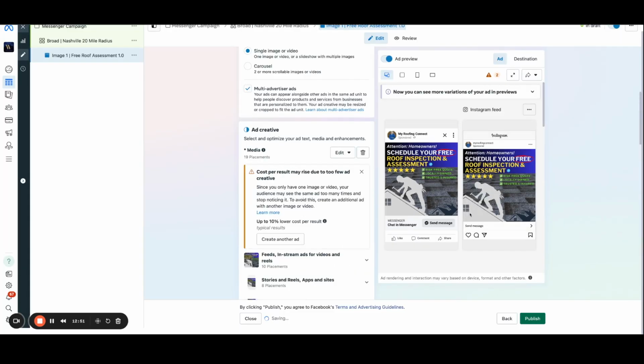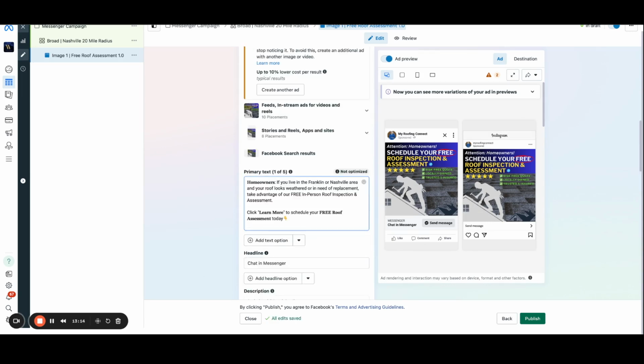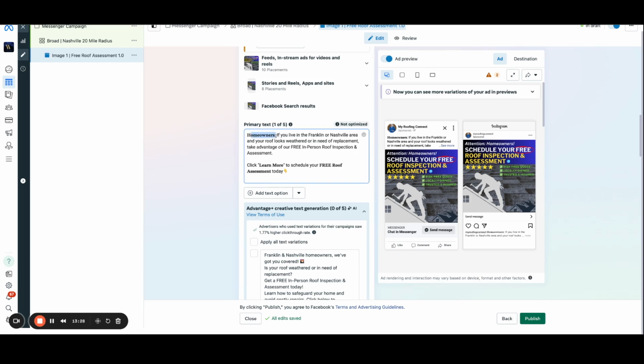Done. Okay, so you can see what the image looks like here. Now I'm going to paste in the text format that typically works really well for us. We'll usually start off by addressing who this is for. And you could say homeowners in this situation, or you could even say Franklin or Nashville area homeowners. So there's a couple different ways you can go.